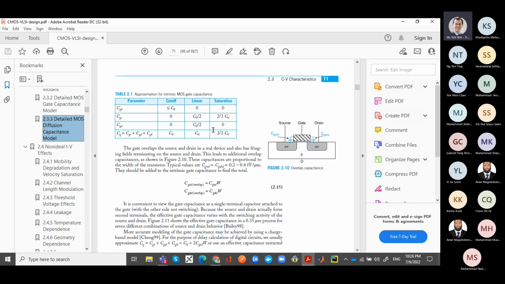But here the point is that depending on the voltage you apply to the gate, right, the MOSFET will be in different mode, either in cut-off mode, linear mode, saturation mode. And depending on the voltage you put here and the voltage across here, the effective capacitance on all these terminals will change.